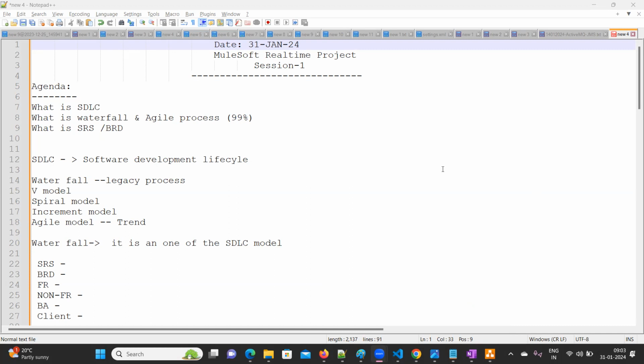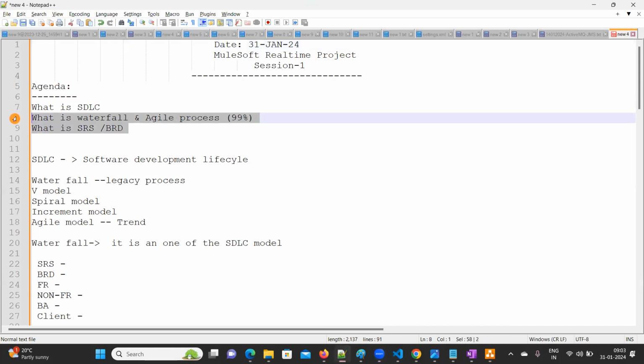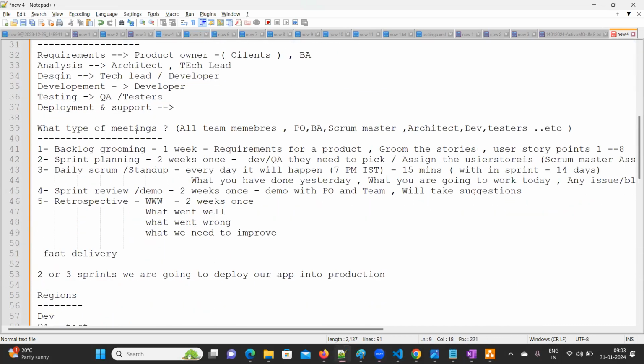Does anyone else have any doubts so far? It's like waterfall, and what is SDLC, what is SRS, and what is BRD. See, SRS and BRD won't come in agile; in agile, everything will be in user stories. This is high level, guys. In order to learn the agile process in depth, there are courses on Google or elsewhere, and that will take some time. But these are the basic things I'm explaining, what is required.